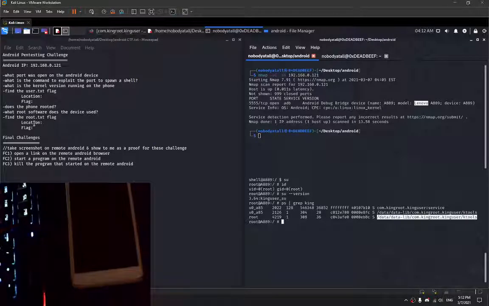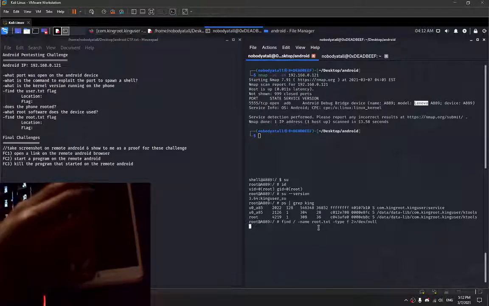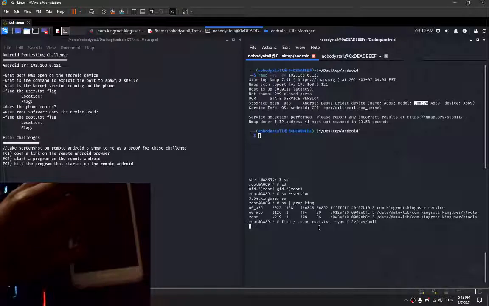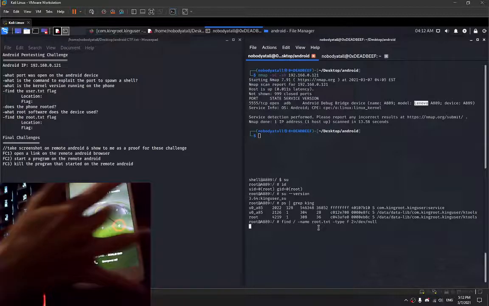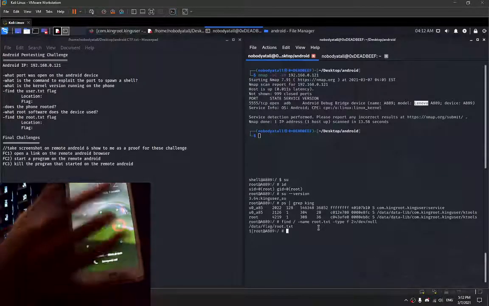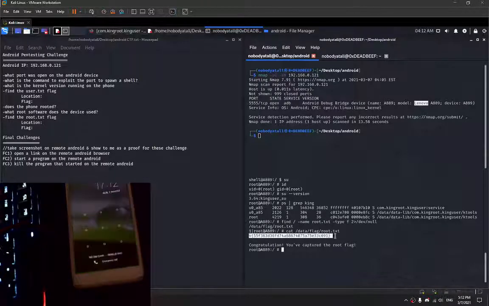Now we need to find where the root flag is. Okay, we just use a find command, root.txt, type f, and then we wait for it to find first. It's going to take quite a while, I think. The phone is still locked over here. Okay, it's inside. We found it. It's stored in the data flag, root.txt. So now we have just captured the root flag.